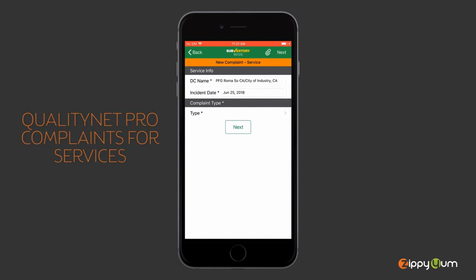In this next screen, we pre-populate the distribution center name and default the incident to today's date. But what if the incident did not occur today? It occurred at the time of a delivery a few days ago. To change the date, I simply tap on the date, and at the bottom of the screen, we can scroll to select the correct date of the incident. For this example, I'm going to change the date to 2 days ago when I had received my delivery.